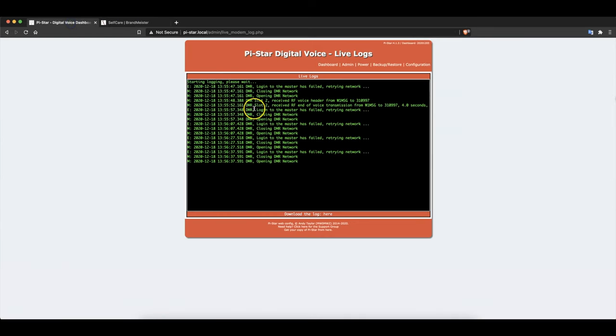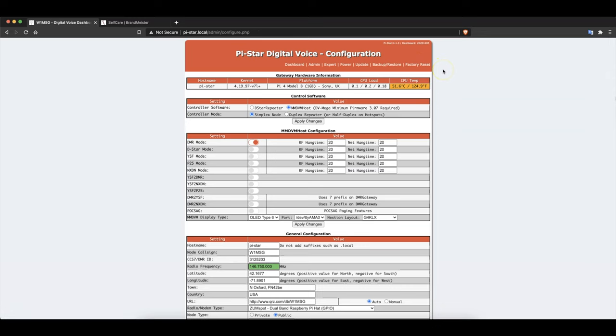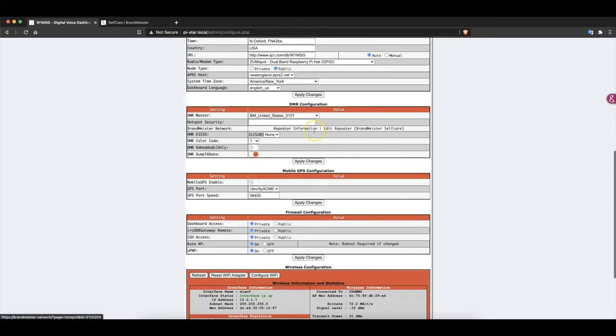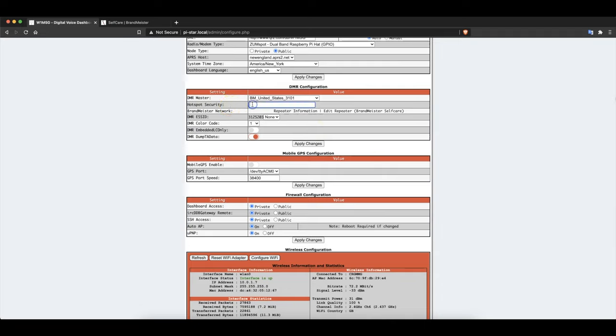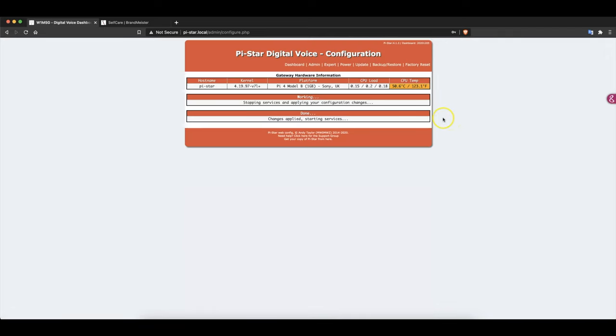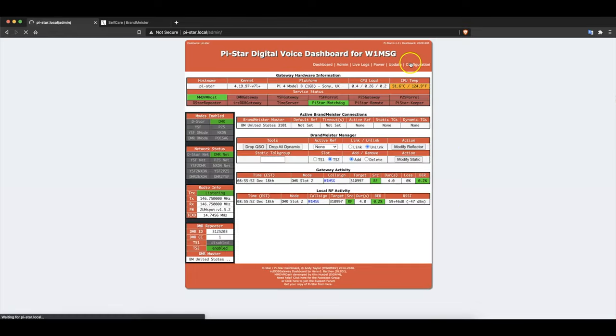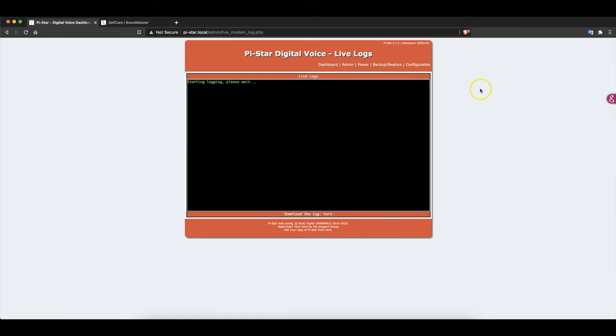Now go back to your hotspot, go into configuration, scroll down, and right here where it says hotspot security, type in your password. And click apply changes. We'll give it a couple of seconds for it to update. And it's updating rather quickly. We'll go back to admin and take a look at the live logs. We'll give that a second. Logged into the master successfully.